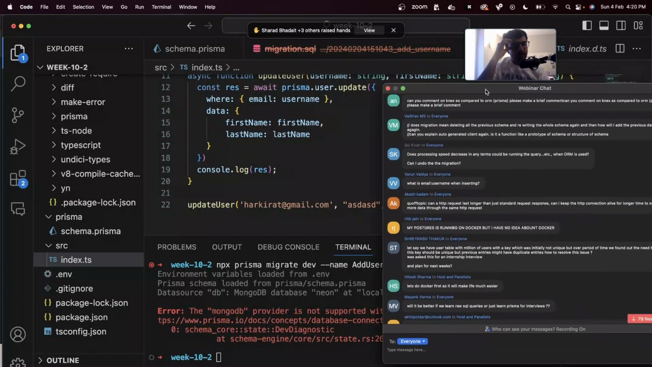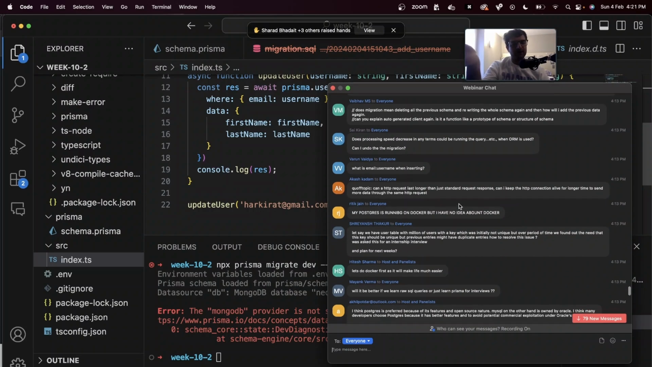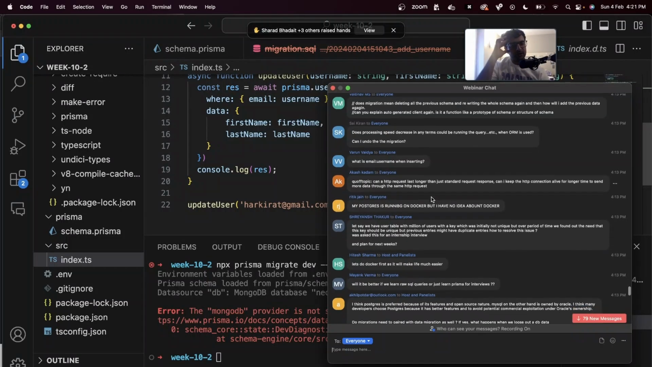Off topic. Can an HTTP request last longer than just the standard request response? You can keep the connection open for a longer time. What's it called? There's a specific name for this. I have not seen people do it. You can do it in a certain way. So the interview question answer is yes, you can do it. The general answer is no, you shouldn't do it. But yeah, you can do it. There is a way to do it. Long running requests where you can send data incrementally from the server.